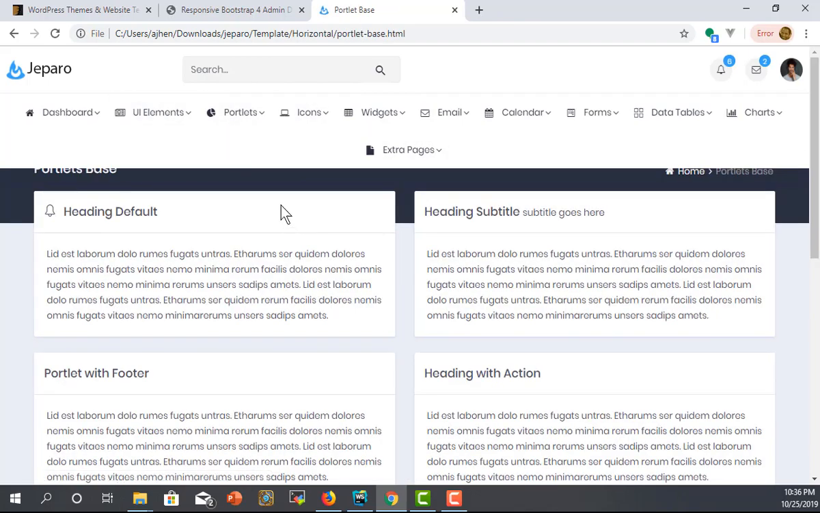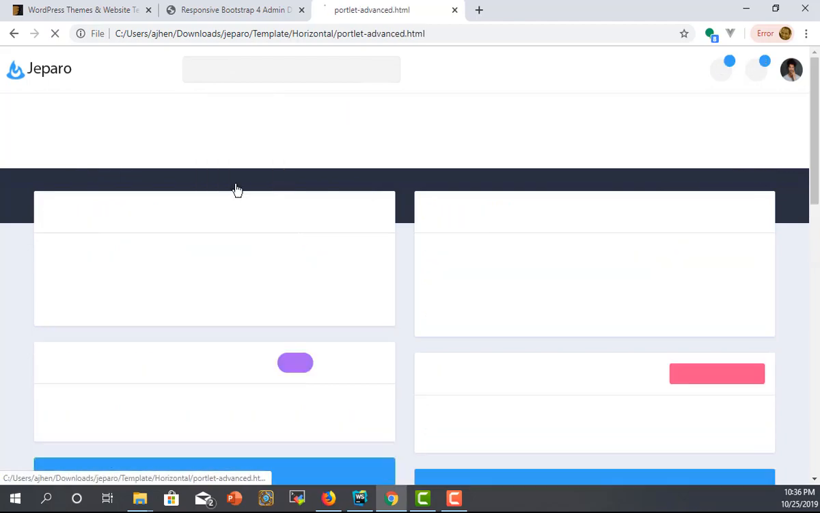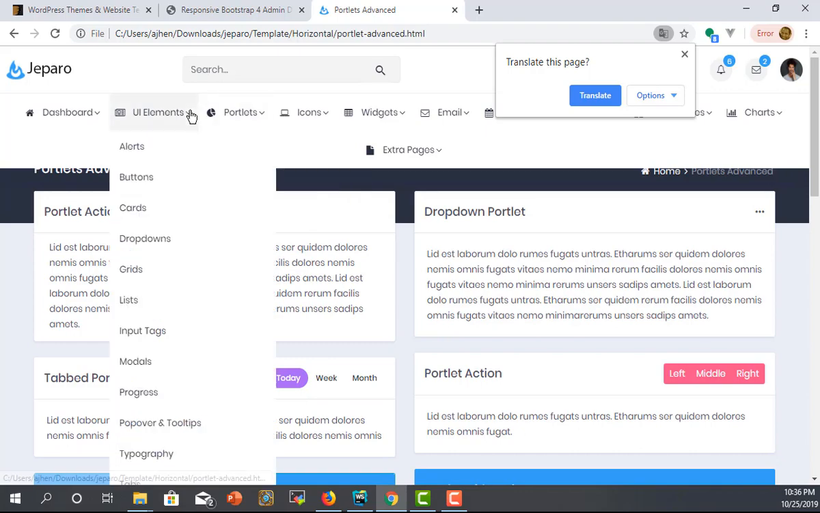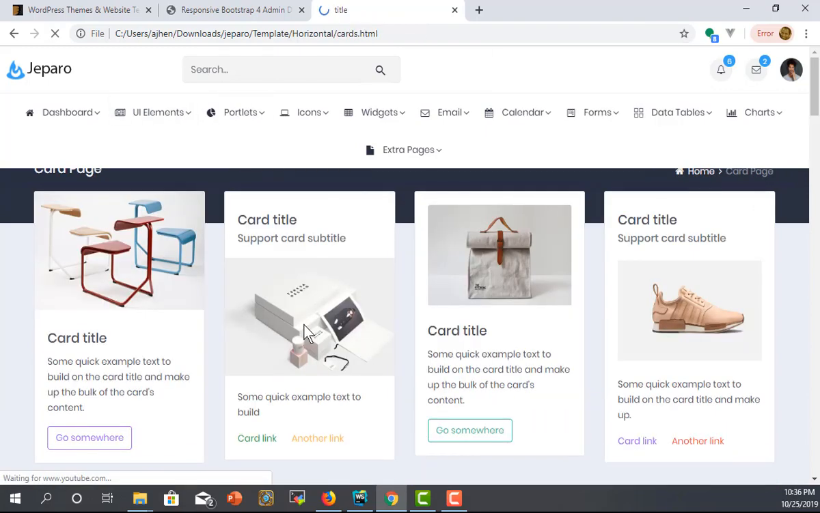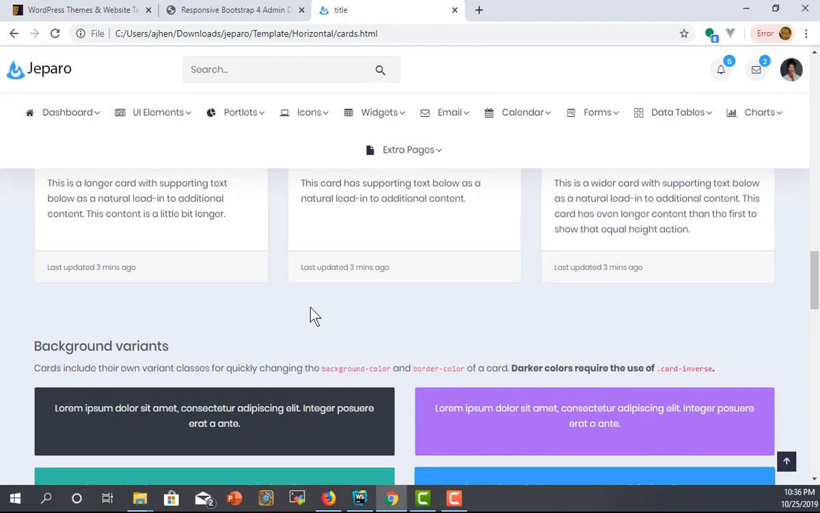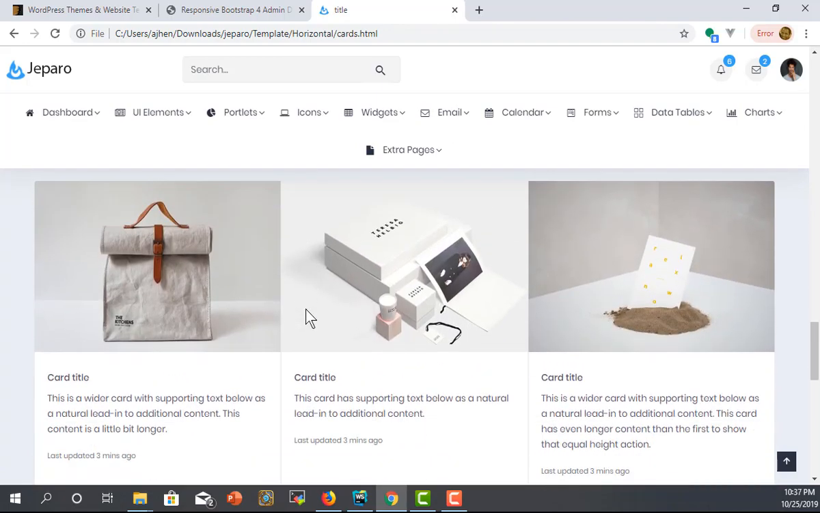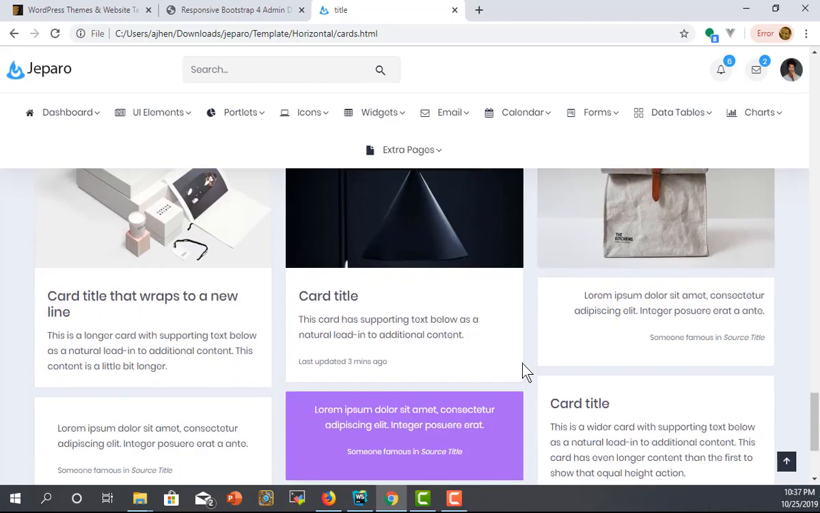But let's see, portlets based. Okay, portlets advanced. All right. Cards. Here we go. So here are the different cards that are available. So I might do my different programs looking like this with a picture and text below, and when you click on it, you would get more detail.